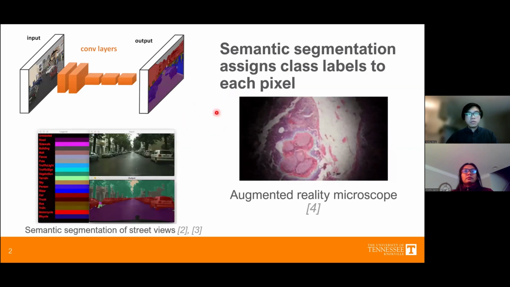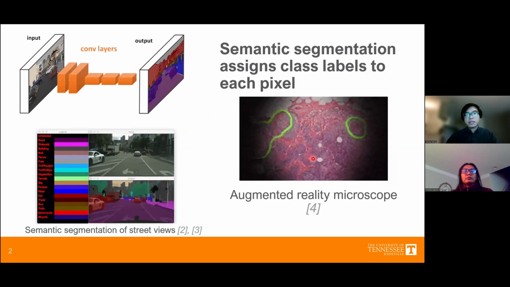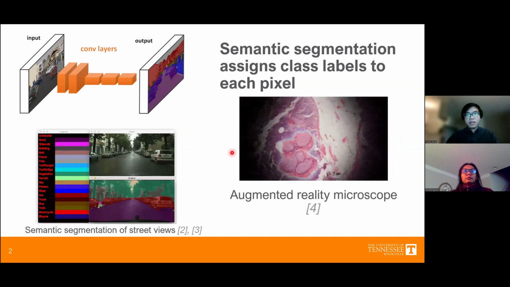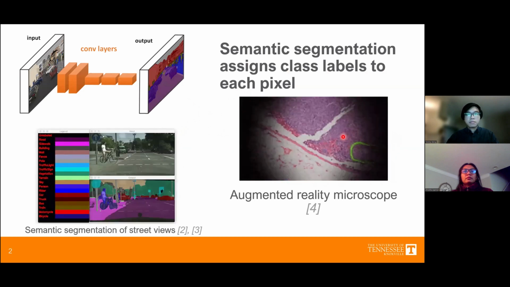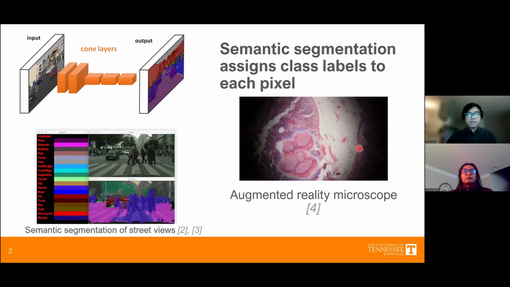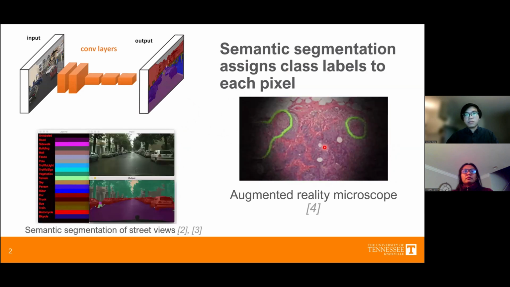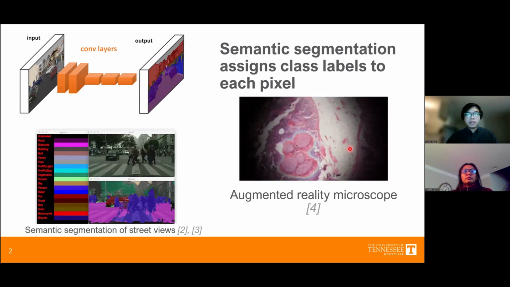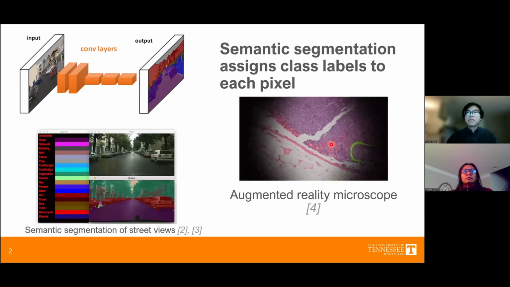And something that's more relevant to defect characterization would be in this example of an augmented reality microscope. It's a light microscope examining tumor cells, and it could identify tumor cells in real time, particularly their locations and each pixel that is part of a tumor cell.